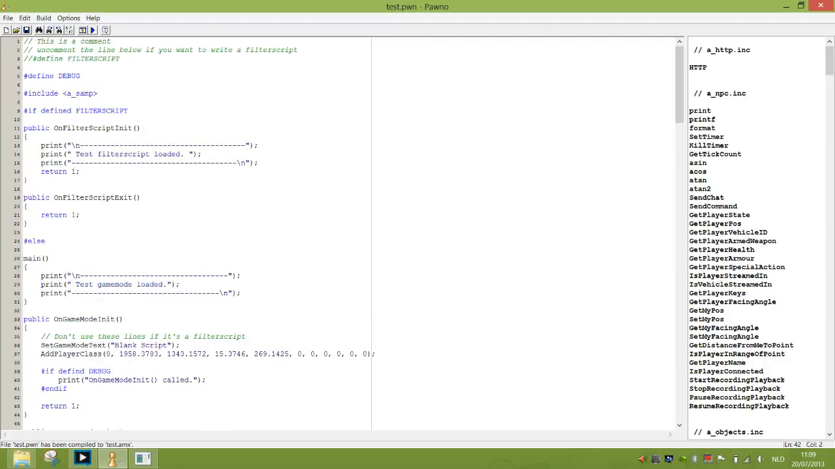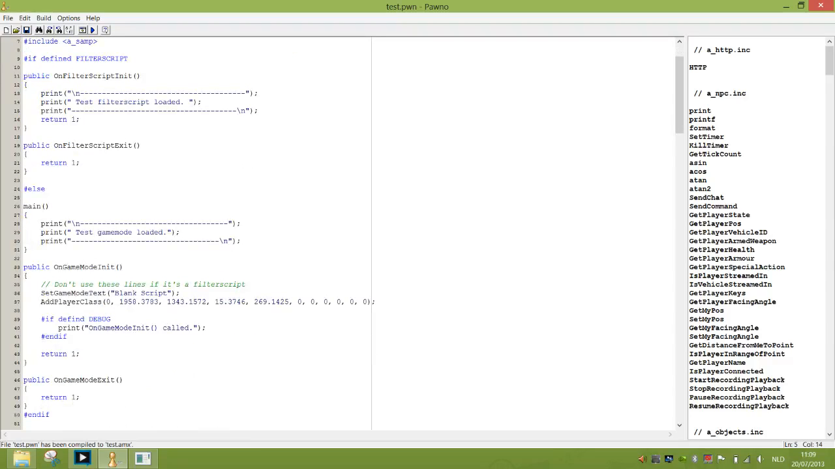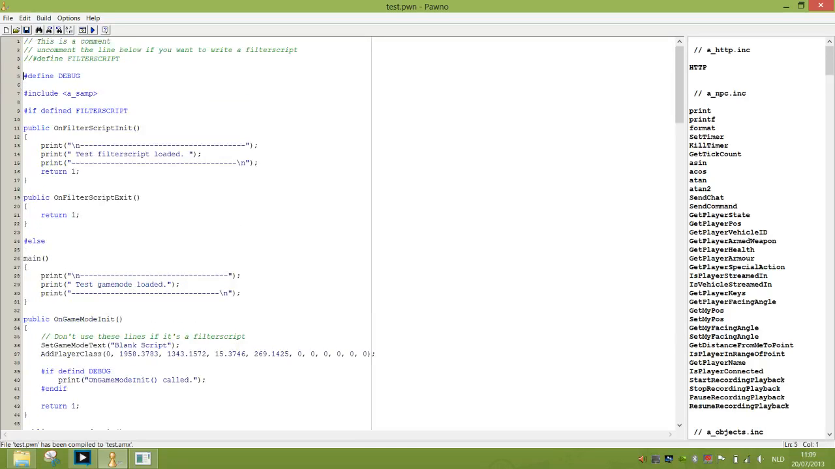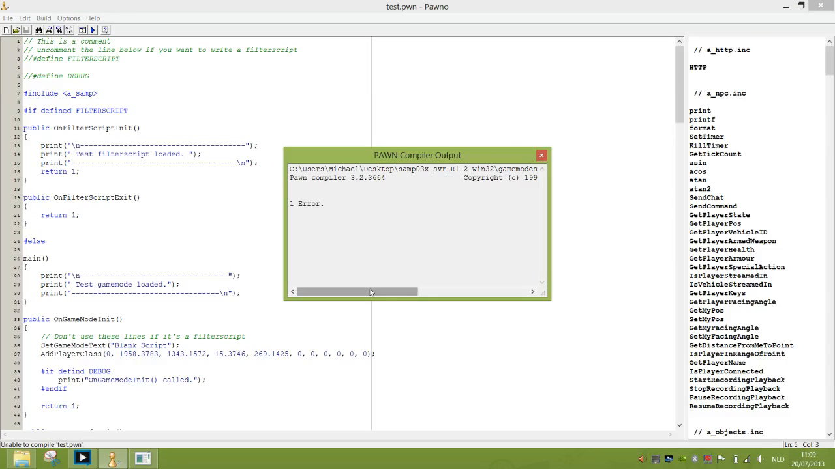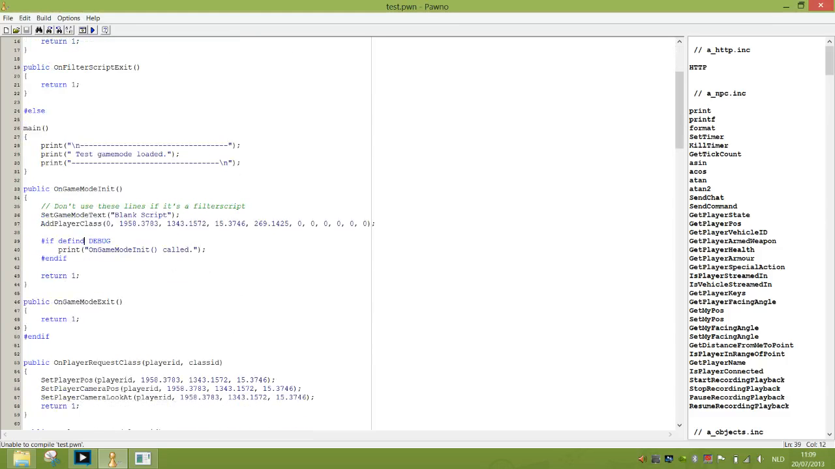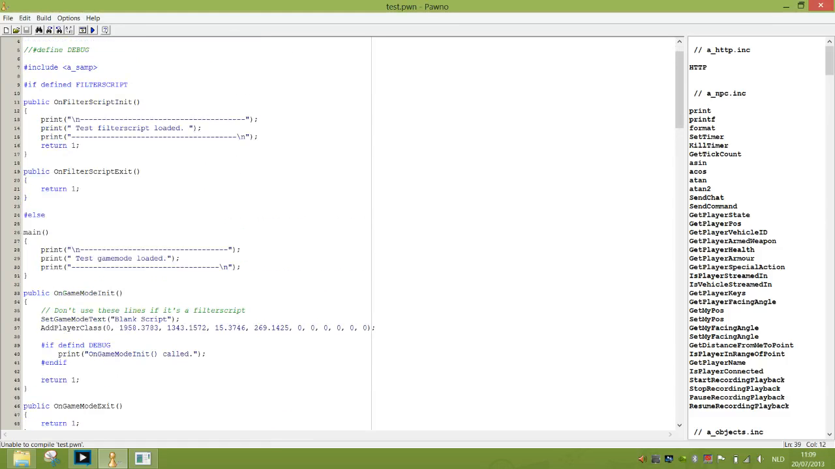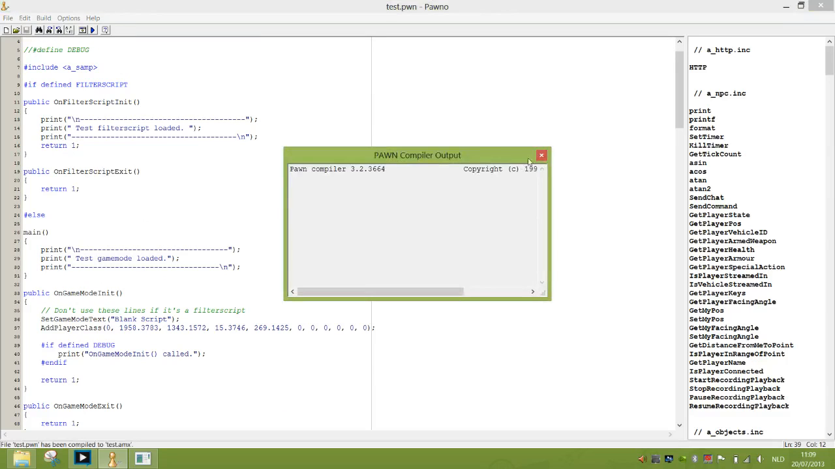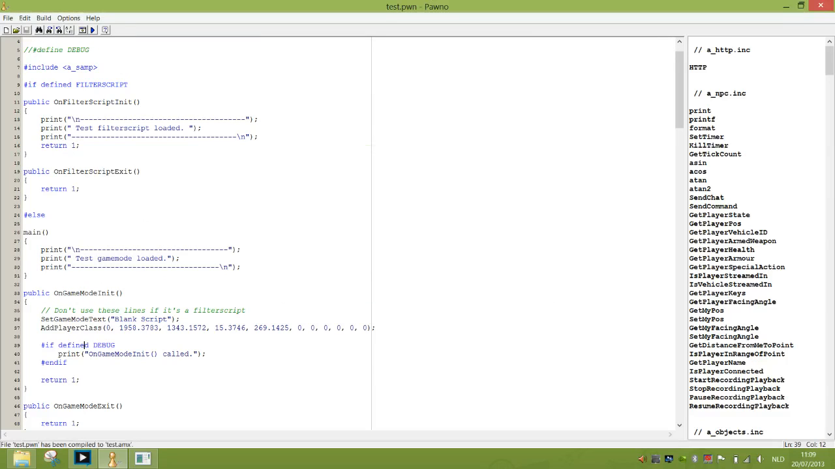So if this is defined, we're going to print this message, else we do nothing, else this won't be printed. If this is commented out, it won't be. Defined, yes, typo.